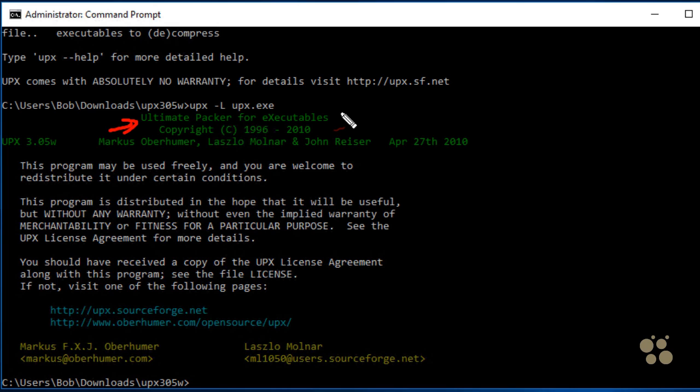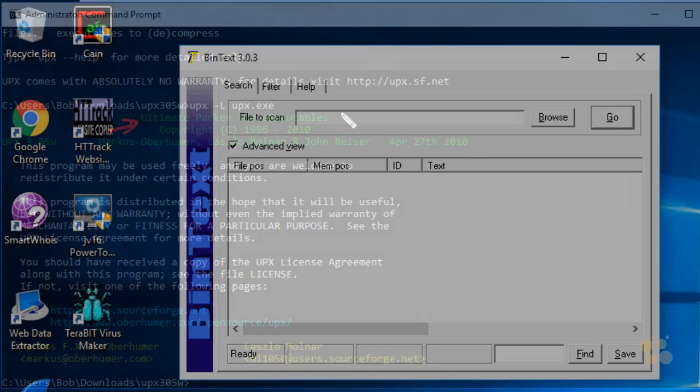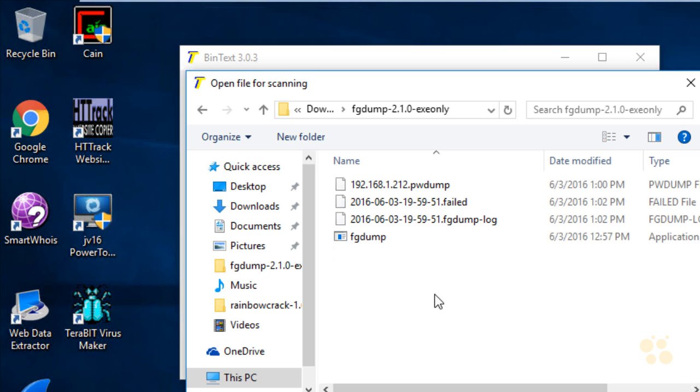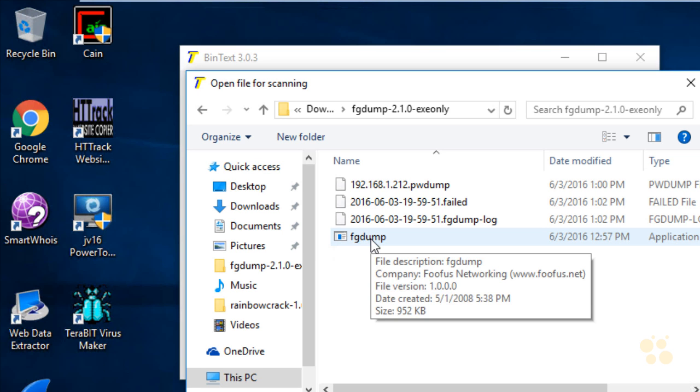So if we had some malware that was packaged using UPX, we could also use UPX to get information about those packaged files. Here we have an example of BinText, which can allow us to search within a file for strings of text. For example, if we want to grab a file, we click on Browse. And for this example, let's go ahead and grab the FG-dump file that's in our Downloads folder already.